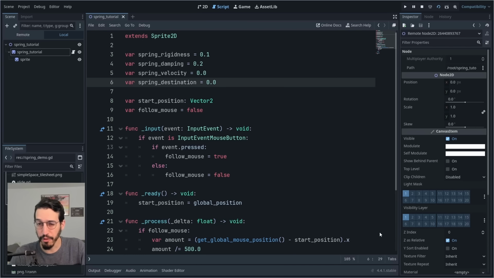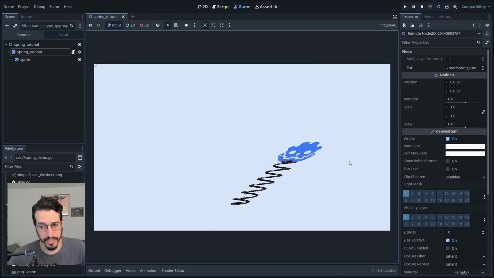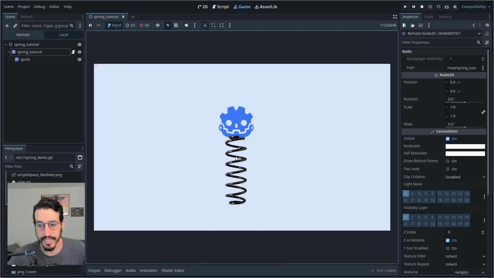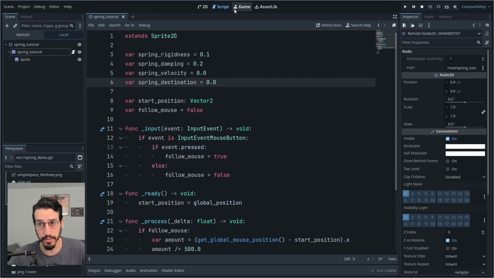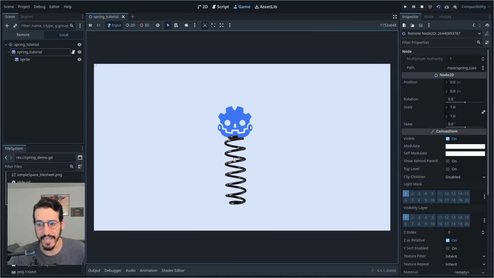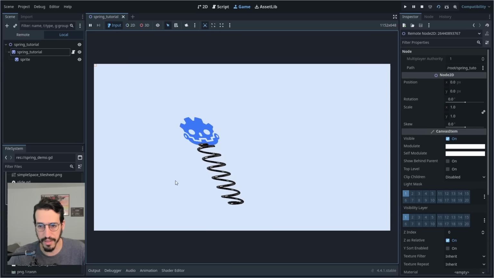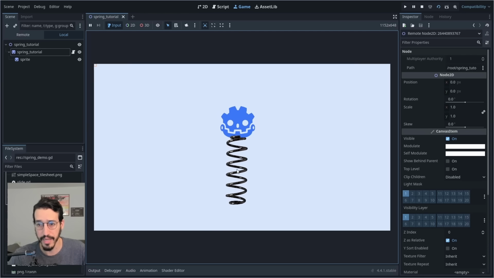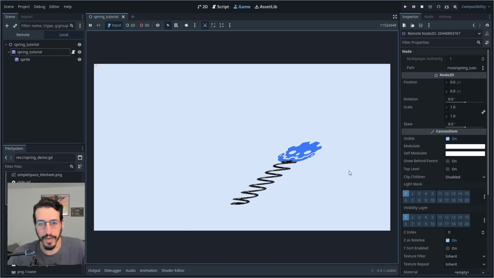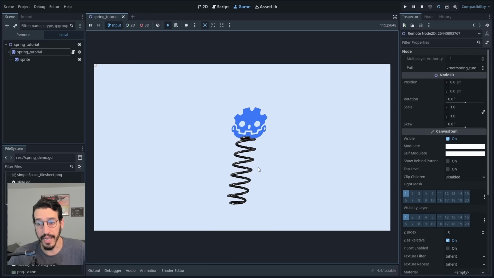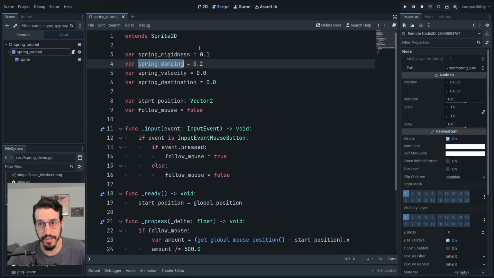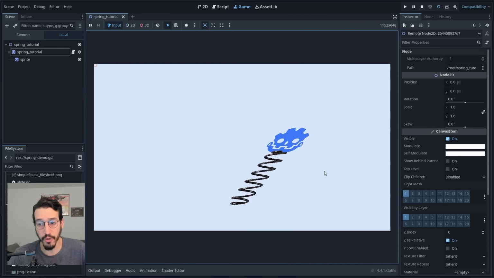Now I want to take these four variables and make a spring function that affects the skew of the sprite. So if I change the skew of the sprite and then I leave the mouse button, I want the sprite to go towards the destination, which is currently 0. But instead of just going directly to it, I want it to overshoot it and then go back and then go back and then go back. Now, the more rigid our spring is, the more energy it will have towards the destination. And the more damping we're gonna have, the more energy we're going to lose.